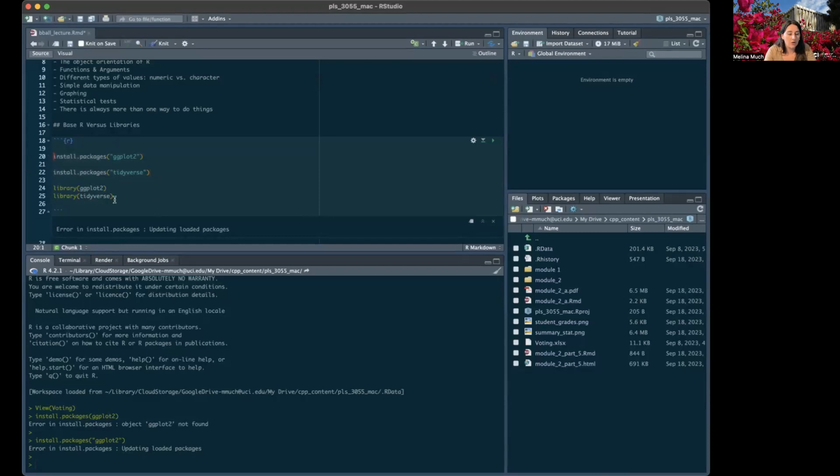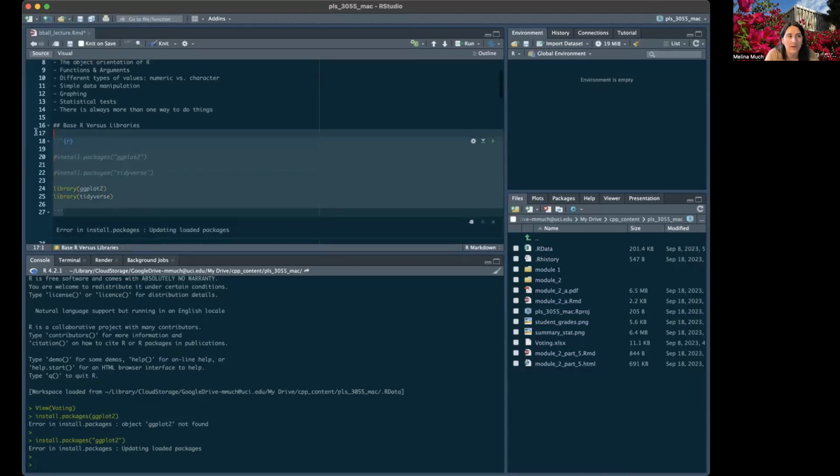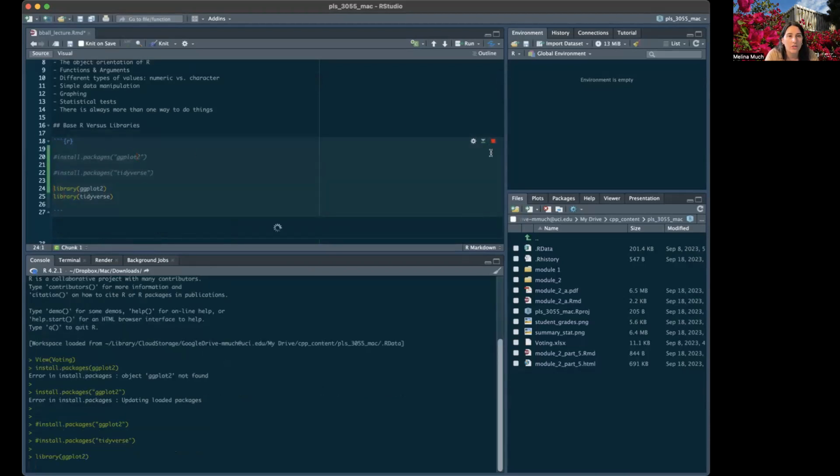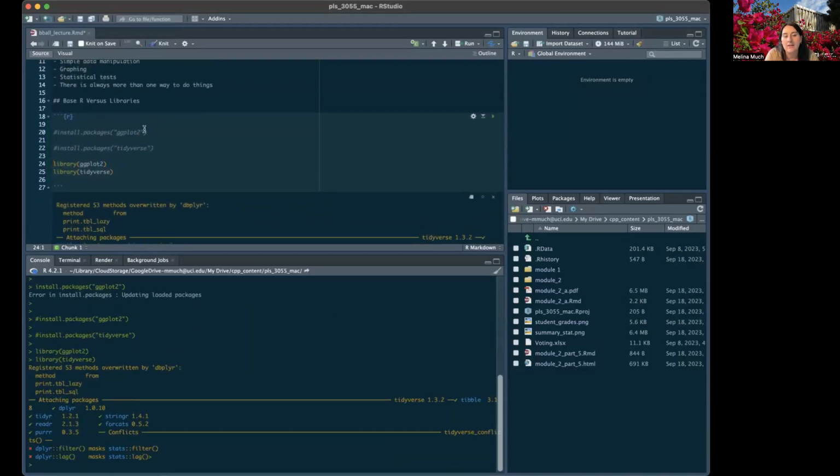Once those are done, I want you to comment those out. By commenting those out, by adding the number sign, it tells R that the next time you run this whole chunk, it will ignore these two. You can run the whole chunk this way: you can select it, or you can just click here and run the chunk. You don't have to install every time. You probably really don't want to. So you're just going to comment these out.